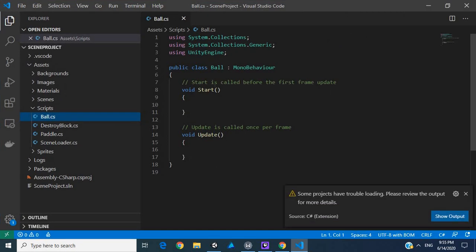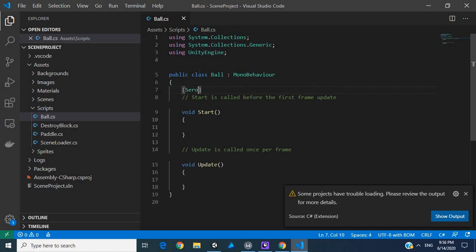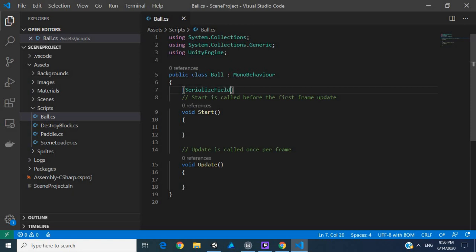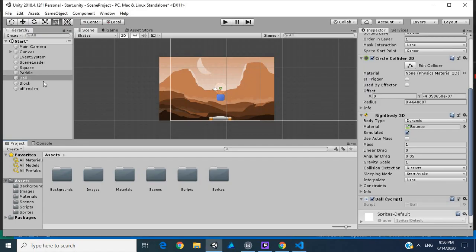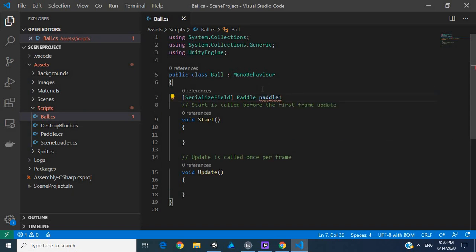The first thing I'm going to do is create a paddle. Let's serialize the field. SerializeField, I'm going to create a paddle object based on our paddle. We're back in my ball script. I'm going to call this paddle1.